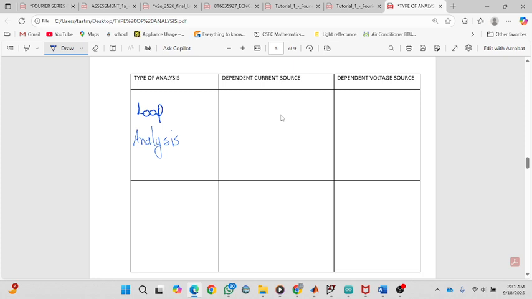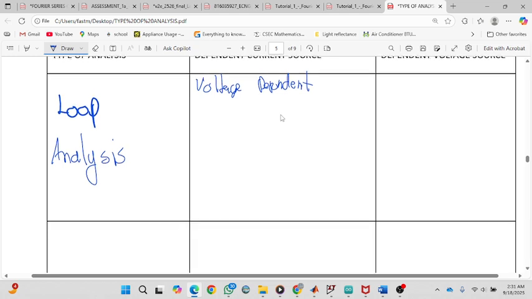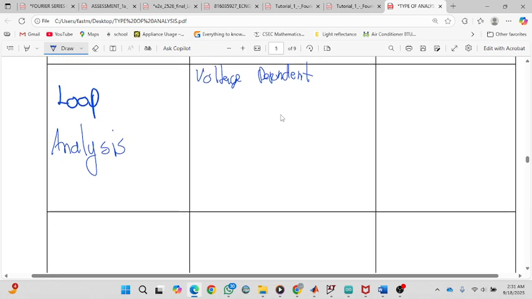So your loop analysis, same as before. So you can have the voltage dependence. Let's just zoom in a little bit, and draw a simple diagram on both of them.